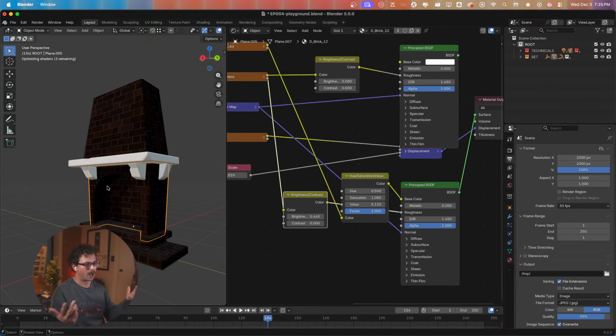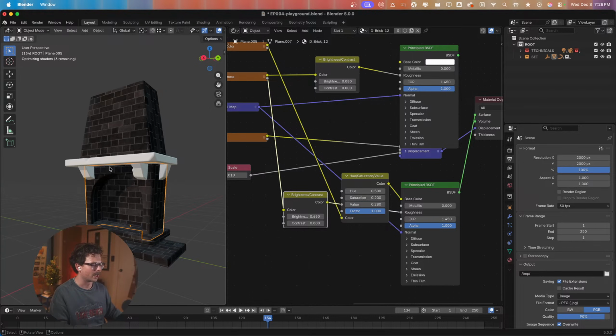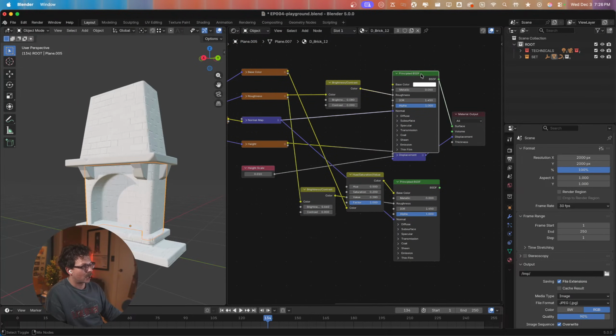And now that kind of looks like it's covered in soot. That's exactly what we wanted it to feel like. I could maybe bring that value up a little bit. I think something like that is good. And so now we can take this texture and this texture.